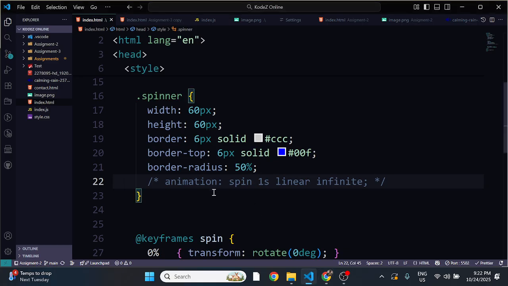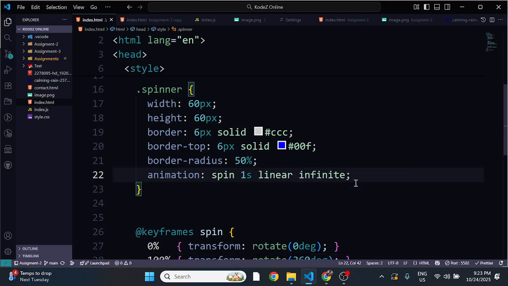For that purpose we use this animation. The name of our animation is spin, and we are giving the animation duration as 1 second, the animation timing function as linear, and the animation iteration count is infinite. This is just a shorthand. Directly we are giving all the properties in a single line.